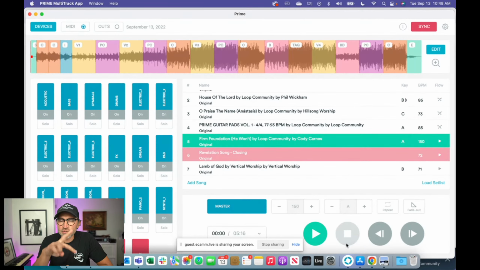So the last two things I want to talk about today are audio routing. How do you actually get this stuff out of your computer into a sound system? And then I want to talk about MIDI mapping. So how do you control it? What are some tips, how do you use a foot controller to control these tracks?